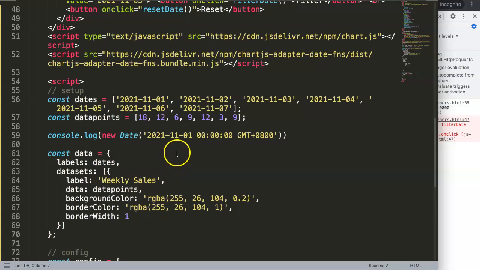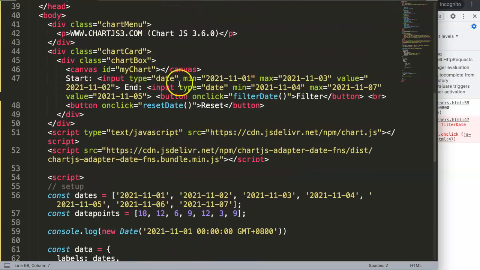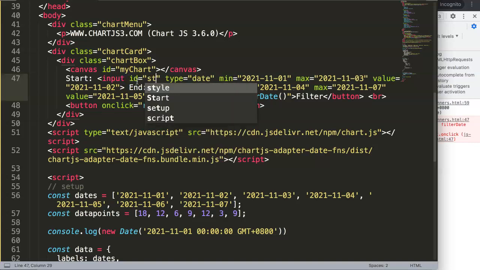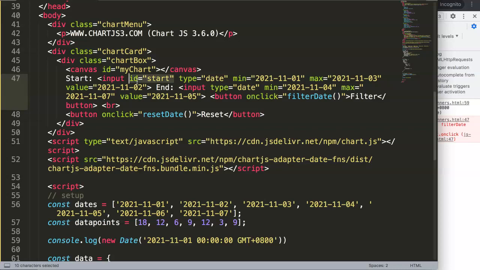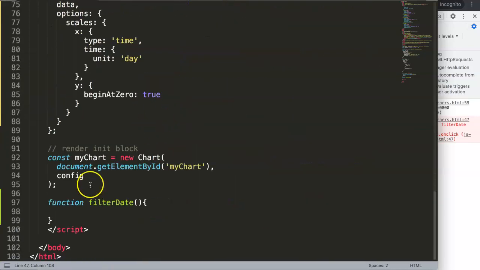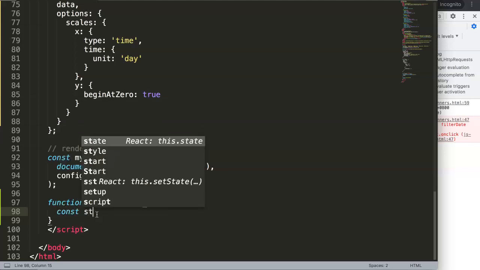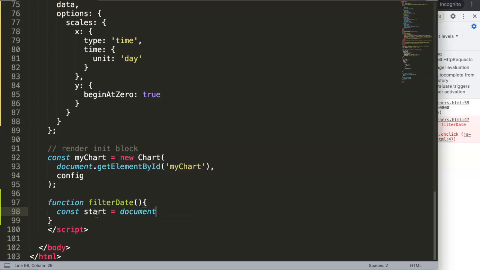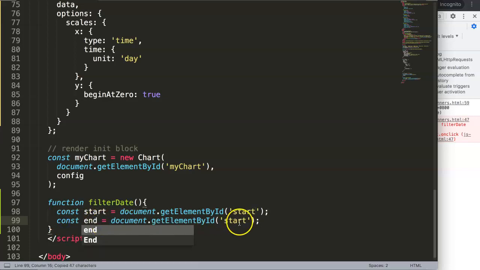Let's see, where are you? This is the input. I guess we can maybe give this an ID. Let's say ID start. Then I have another ID, and this ID equals ID end. Very straightforward, nothing fancy here, because now we can just extract those specific IDs. So say constant start equals document.getElementById, and then of course start. All right, so we have another one here, and this will be end.